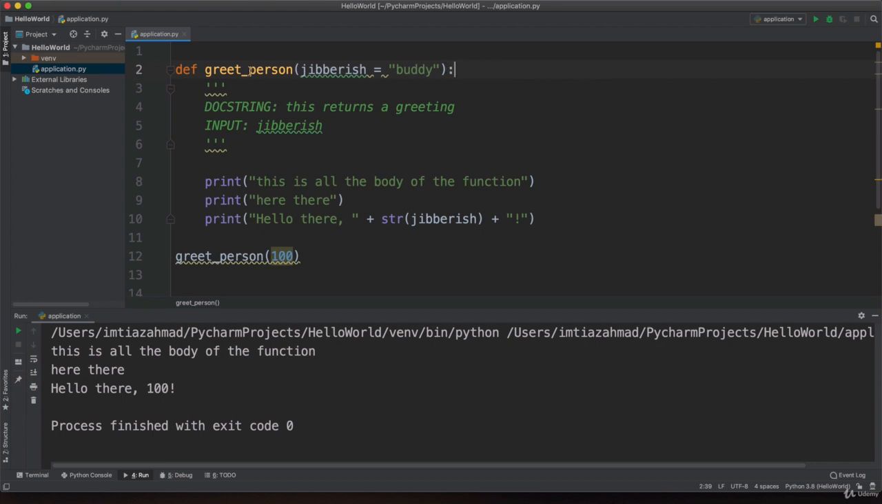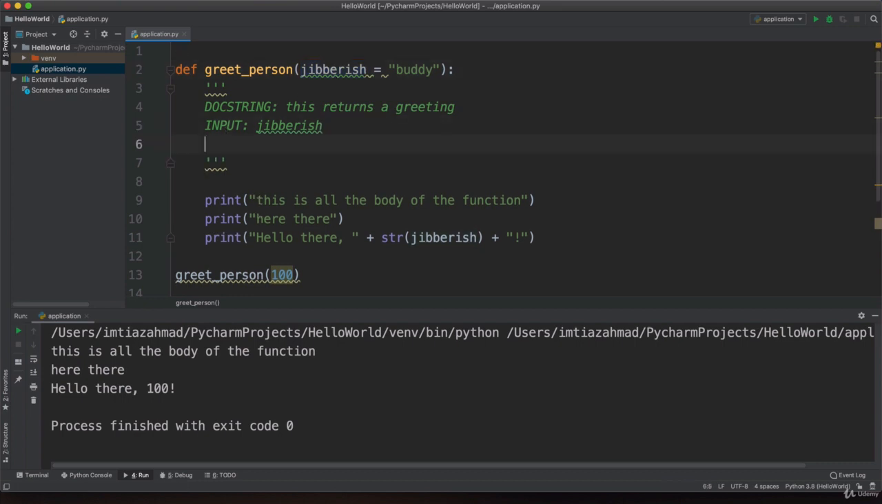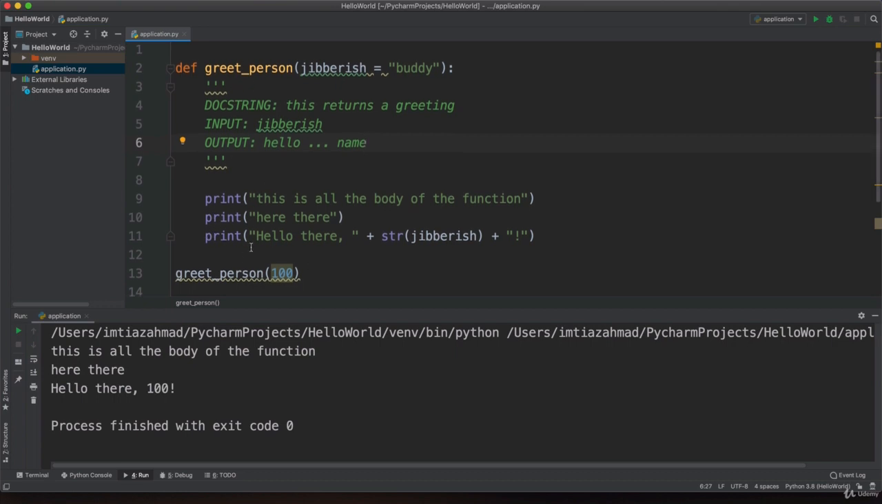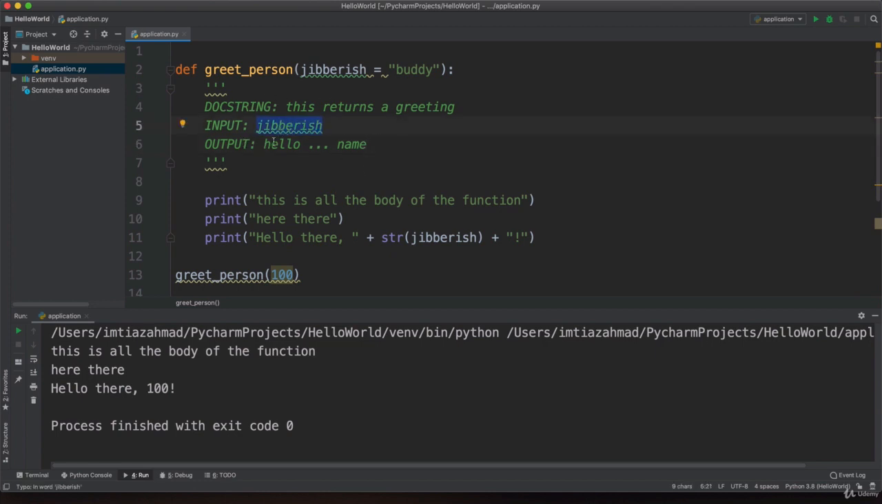So when someone asks, what is the parameter name for greet person, we can say that the parameter name is called gibberish. And so gibberish is the input, and then we can say output is, hello name or something, right? It doesn't really matter. And this gives a general sense to someone that is going to use this function an idea of how they can use it. We're specifying that it accepts an argument, which is called gibberish, and the output, you can expect to see a hello with the name or whatever.